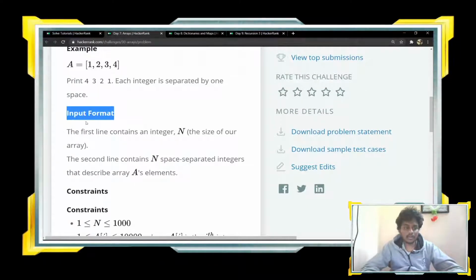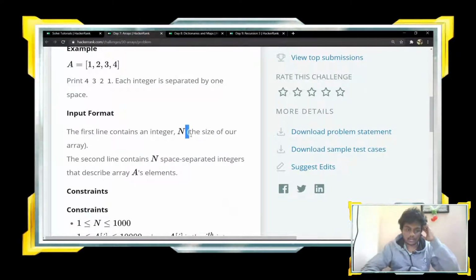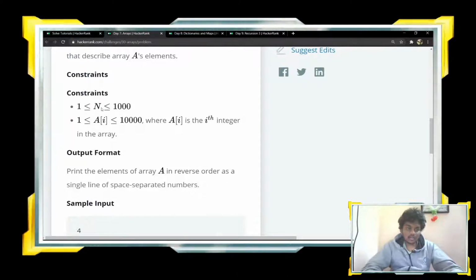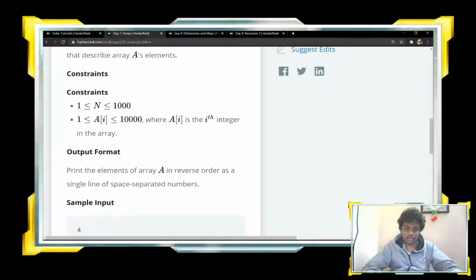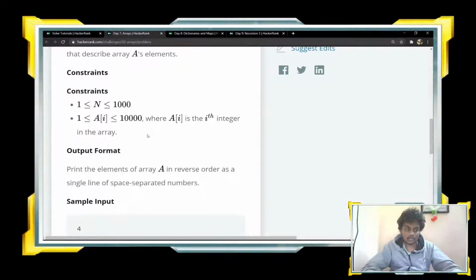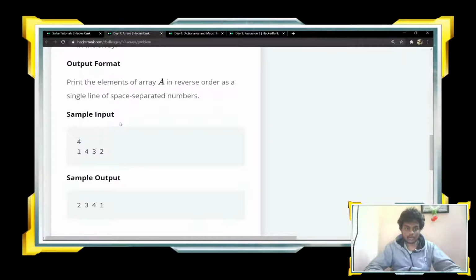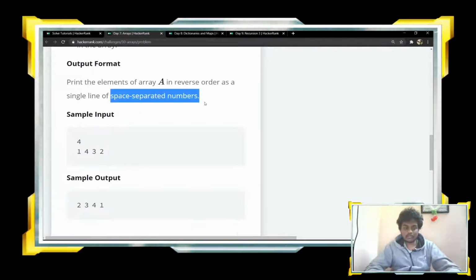This is the input format. The first line contains an integer n representing the size of the array, and the second line contains n space separated integers that describe array A's elements. Constraints: n is less than 1000, A of i is also less than 10,000, where A of i is the ith integer in the array. Output format: print the elements of array A in reverse order as a single line of space separated numbers.